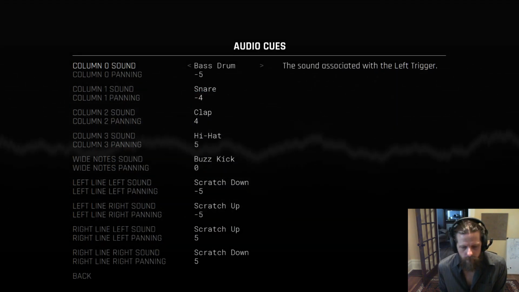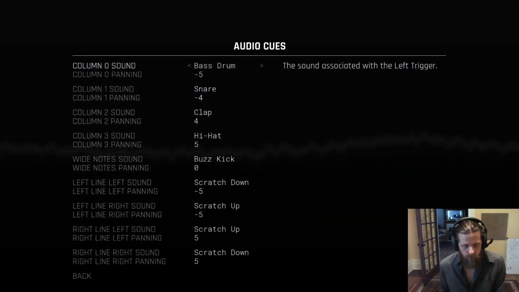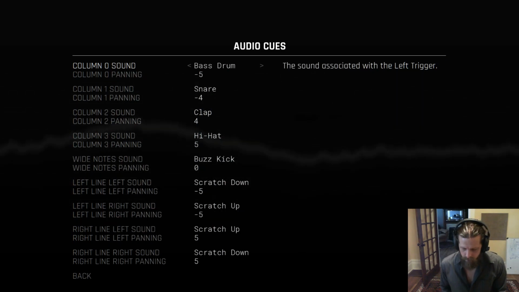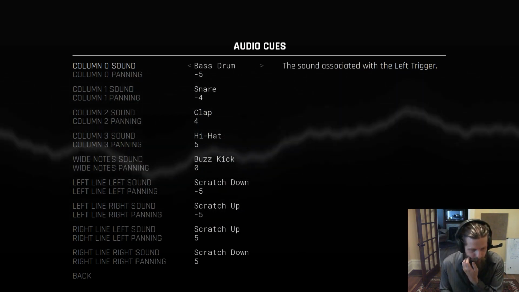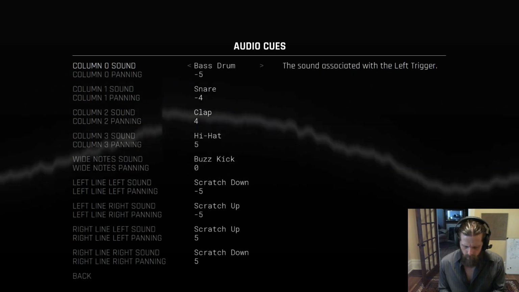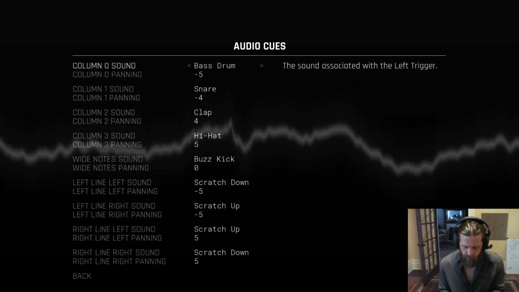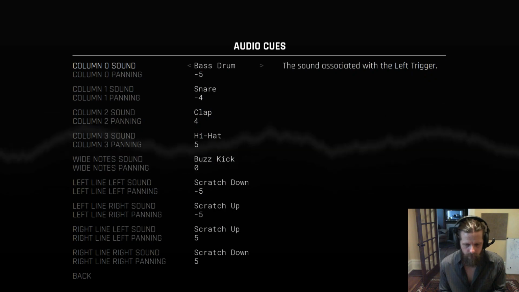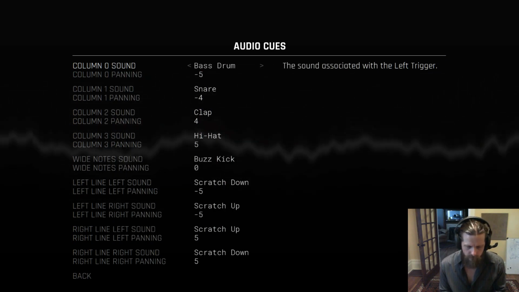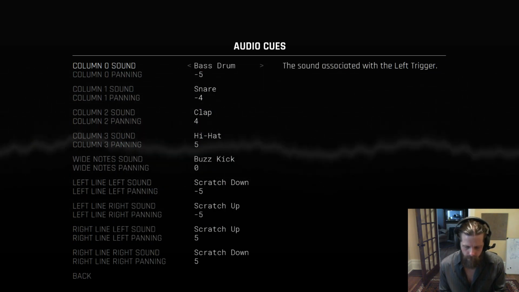Vertical menu with 19 items. Selected. Column 0 sound selection. Press up and down to select other items. If you don't know, Sequence Storm is a rhythm game with a left track, and there's a lot of different inputs. How the mode works is that there's a whole bunch of different sounds associated with each of the 9 different inputs, which can be a lot, and I'm going to talk about that later.